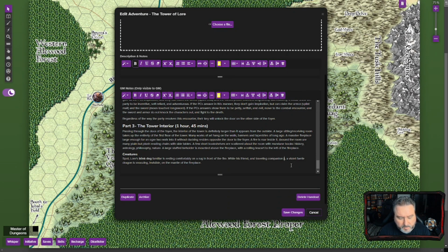I'm just going with something simple like Darby for now. You can always rename it when we have more time, instead of pondering too much on it. Violet fairy dragon snoozing invisible on the mantle of the fireplace.